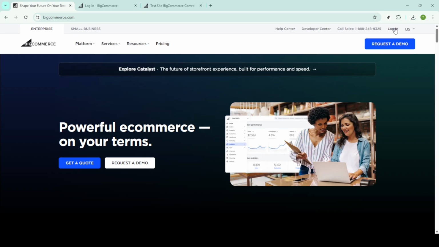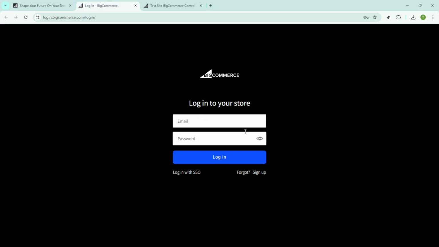Once you're there, you'll see the homepage with the login option at the top right corner of the screen. Go ahead and click on Login. If you're already familiar with BigCommerce, this process should look quite familiar to you. You'll find yourself on the login page where you need to fill in your credentials.